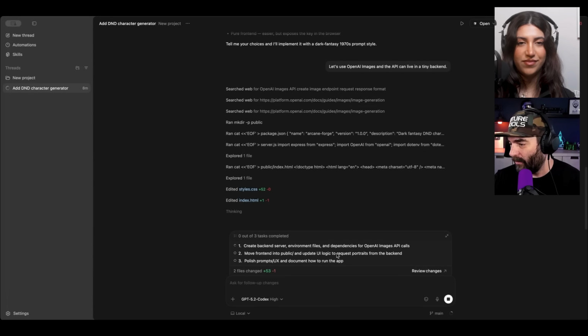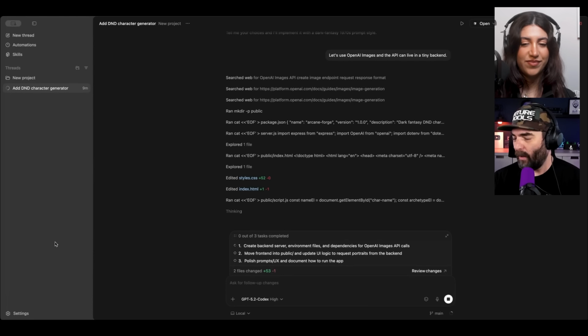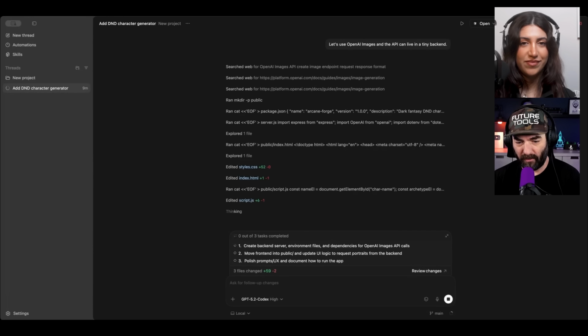That's fairly self-explanatory. It's going to update the front end, the site that we see, with the new updates that it just made. And then polish prompts, user experience, and document how to run the app. So it's going to clean it up a little bit and then tell us here's how you actually use it now. But while I'm waiting, might as well share this here. Wish there was a quick way to share to a different tab, but there's not.